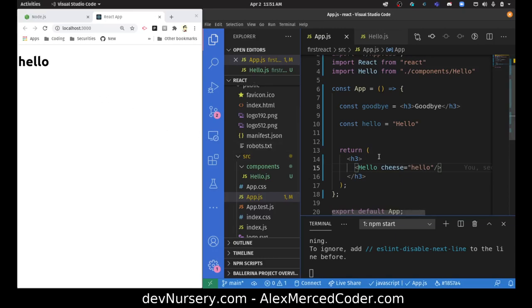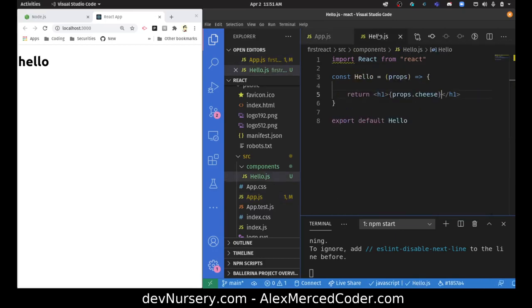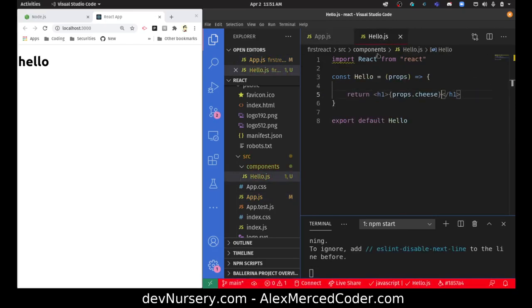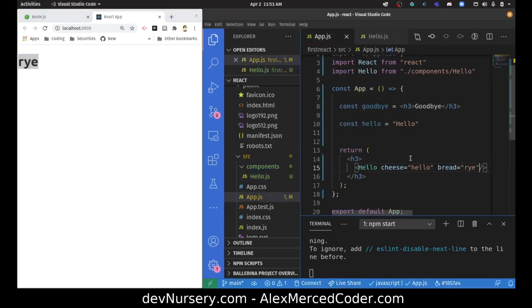But you see here, any properties that I pass to the component become part of this props object. So if I added another property, we'll say bread equals rye. Okay, and I can just use that property instead. Bread. Okay, and see now it changes to rye because I'm using that prop instead of the other prop. Okay, so that's how props get passed from one component to another.